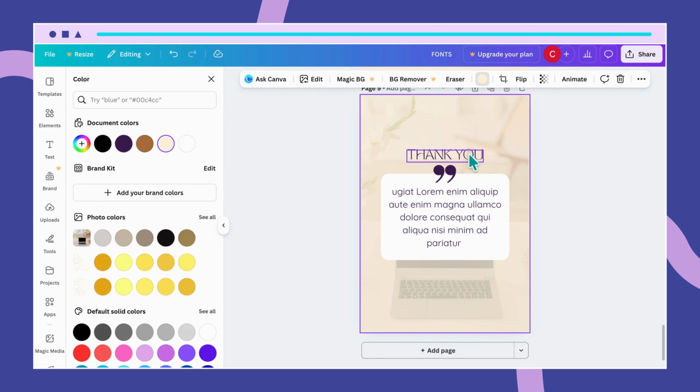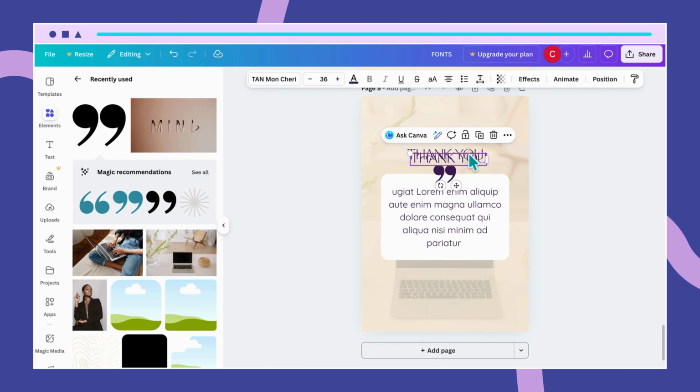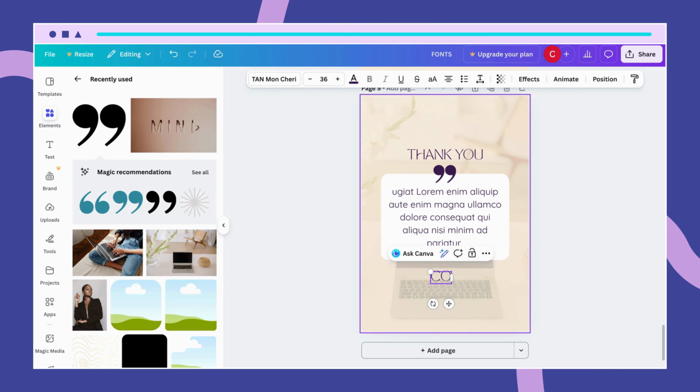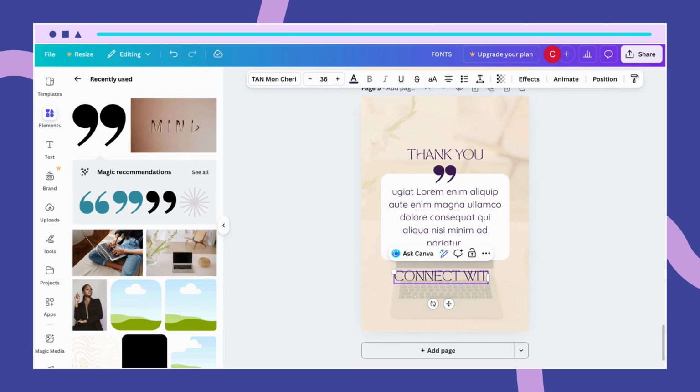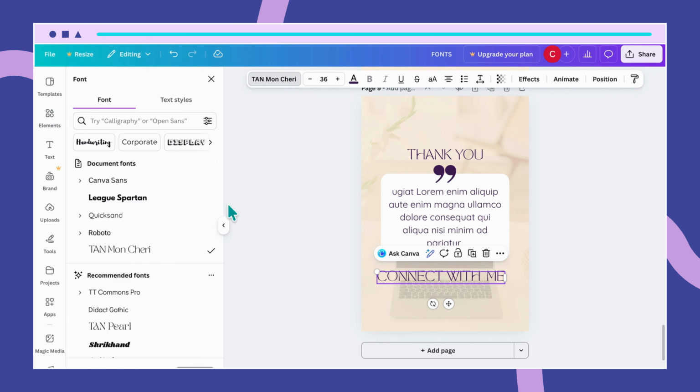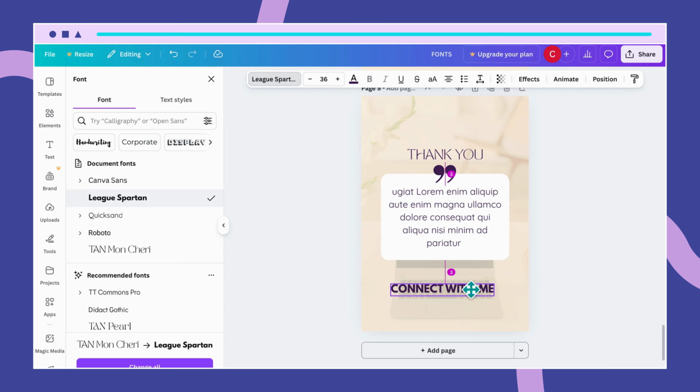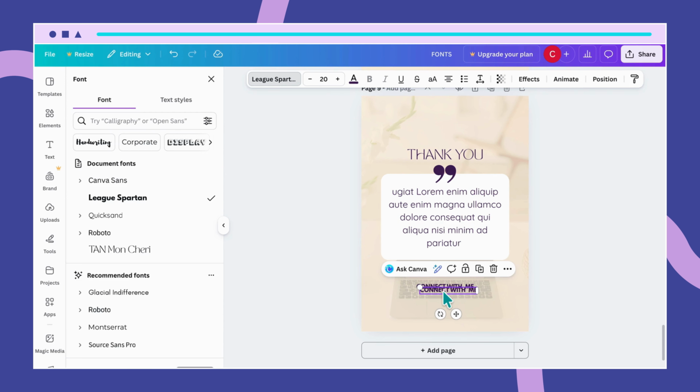Next, we're going to duplicate the thank you, bring it to the bottom over here, type connect with me. I'm going to change this font to Leak Spartan. Move it down slightly. Change the font size to 20. And then I will center it. Next, I will duplicate that. Come over here, type out Instagram.